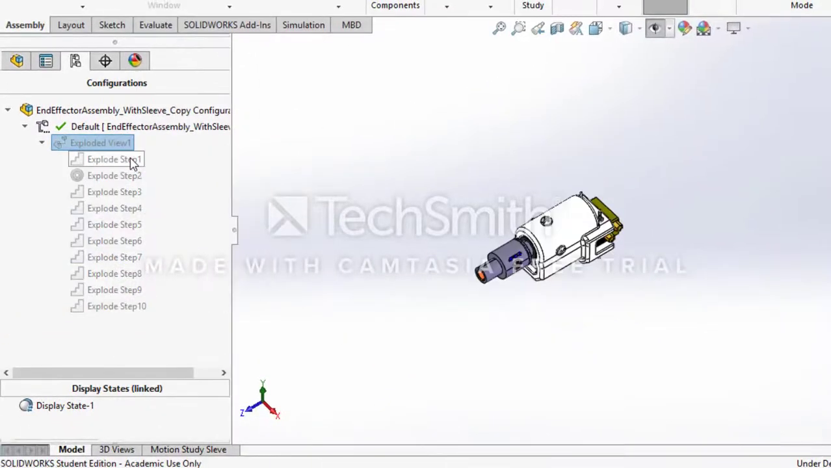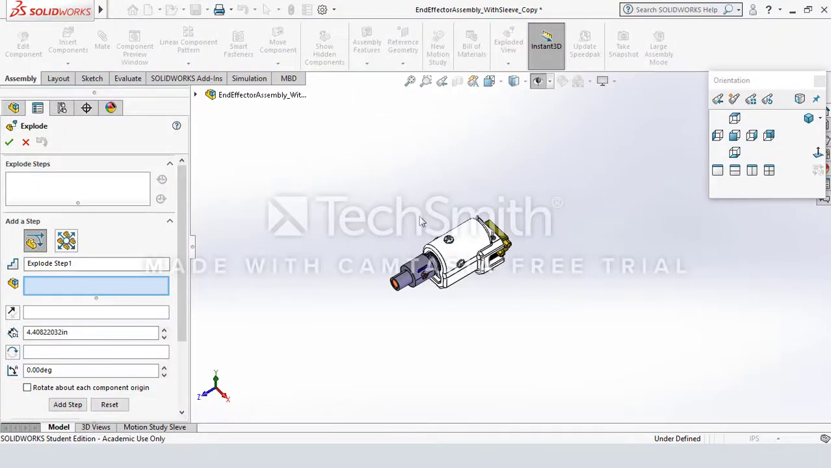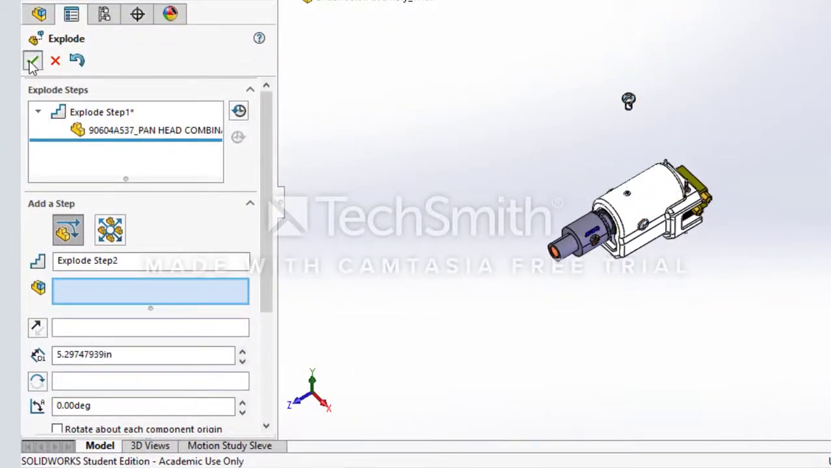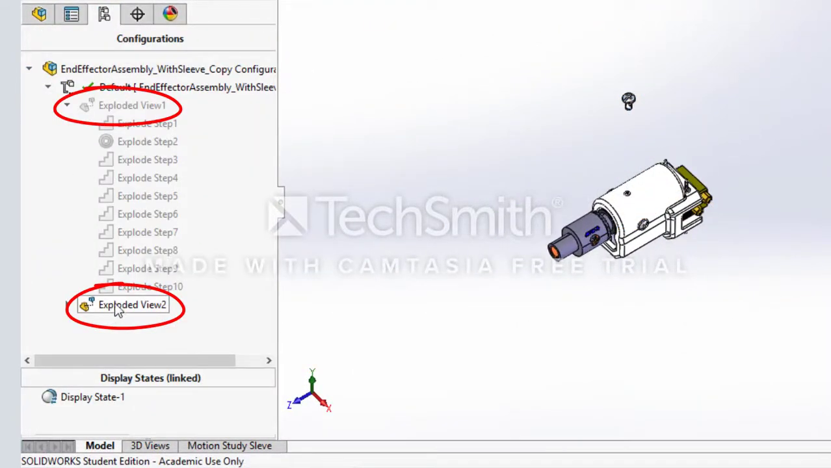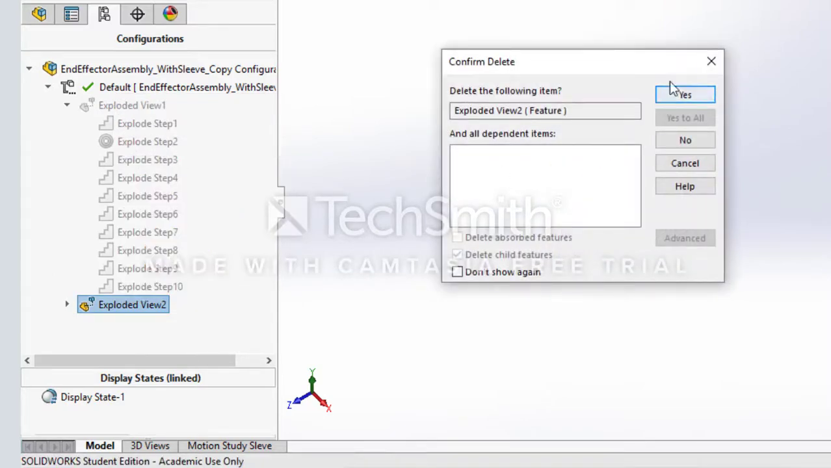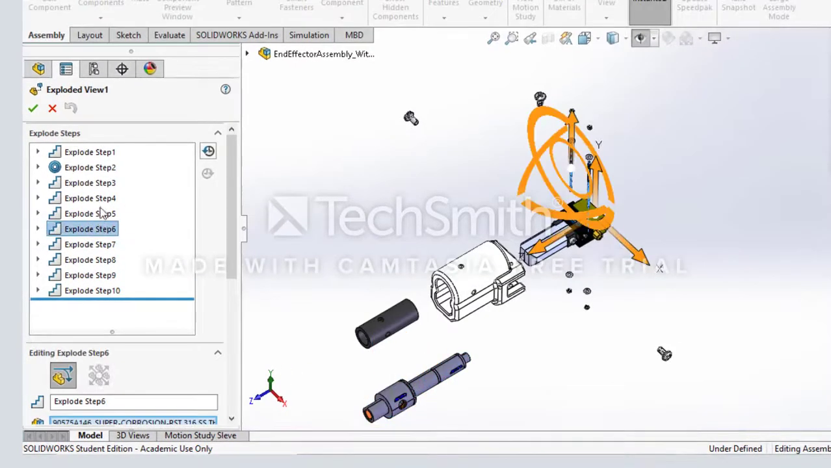To create another exploded view, you can click on the Exploded View tab again. Once you create a step and exit the new exploded view, you will see that you can now choose from either exploded views. By right-clicking on the exploded view, you can also rename it, delete it, or edit it. I'm going to delete the one I just created. Edit feature allows you to bring back the original taskbar. From here, you can edit any previously completed steps or add more steps.